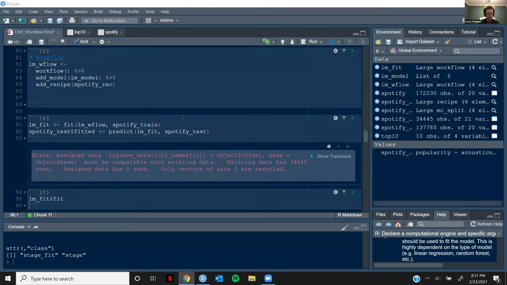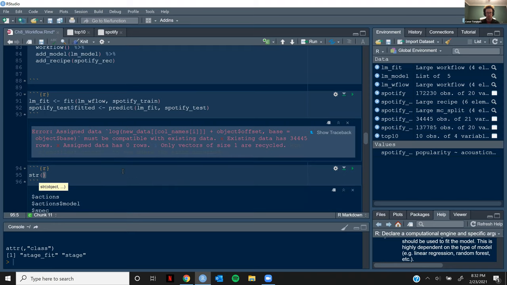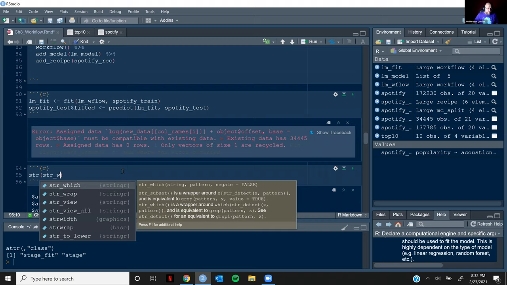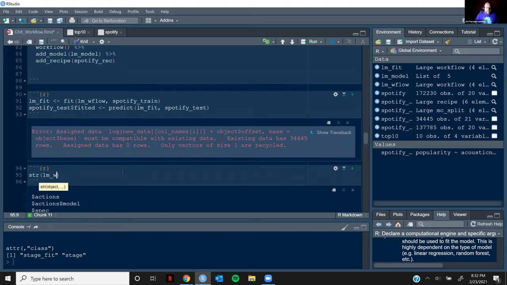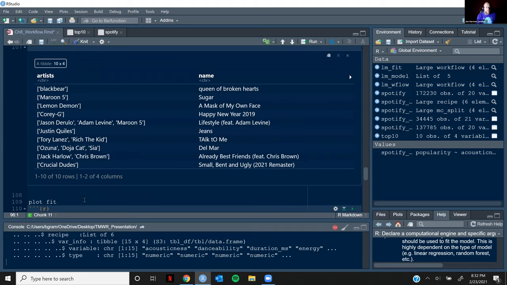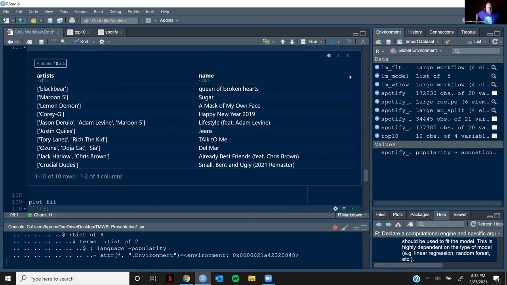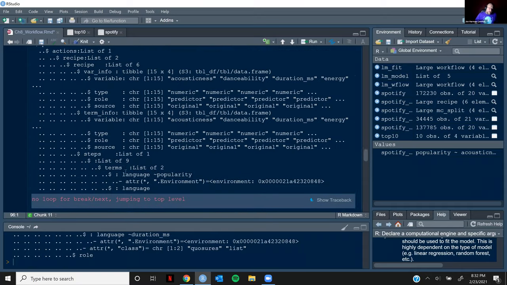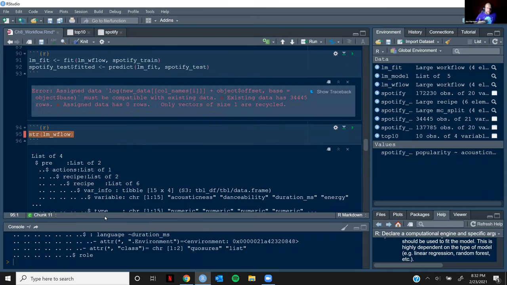Yeah, and if you do the str function on these, they have one or two or maybe three attributes. So I'm wondering if that's how they manage all those, like if you update the recipe, update the workflow, things like that. Yeah, the Tidy Models team definitely takes extreme advantage of S3 objects, having classes and methods on all of these. Like tidy does a billion things depending on what type of object you feed to it. So yes.